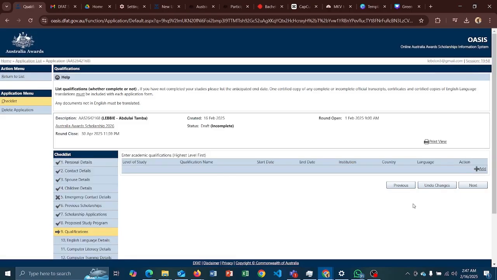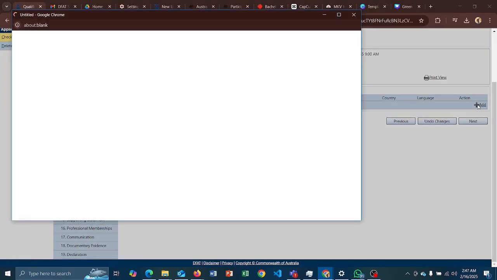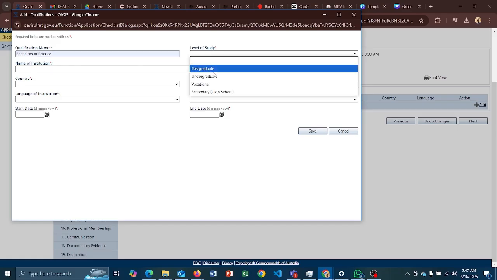Here you have to indicate your level of qualifications. If you are going for bachelor's, then you have to indicate that you have WASSCE. Put in the information. If you are going for master's, you have to indicate that you have a bachelor's. Put in the information. If you are going for PhD, it goes on. Here, I'm indicating a Bachelor of Science because I want to go in for master's also. And the level of study is undergraduate.